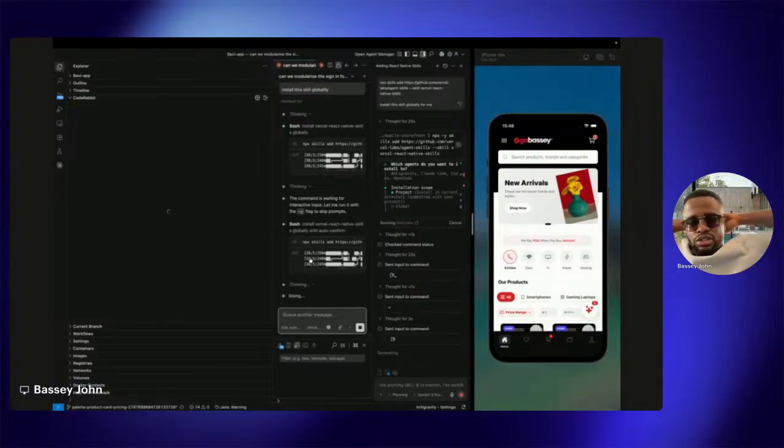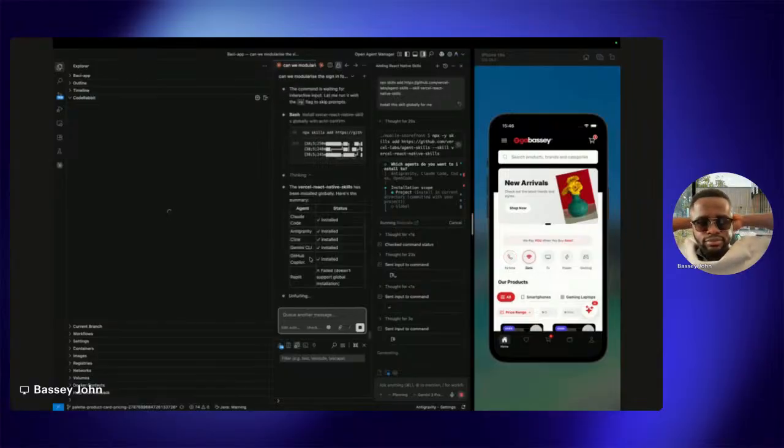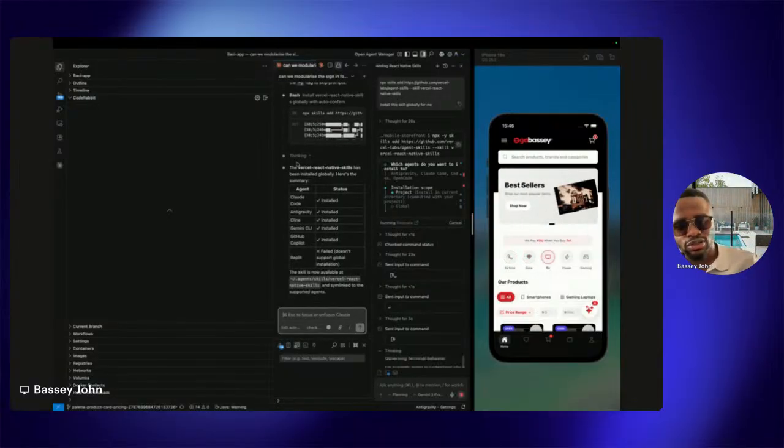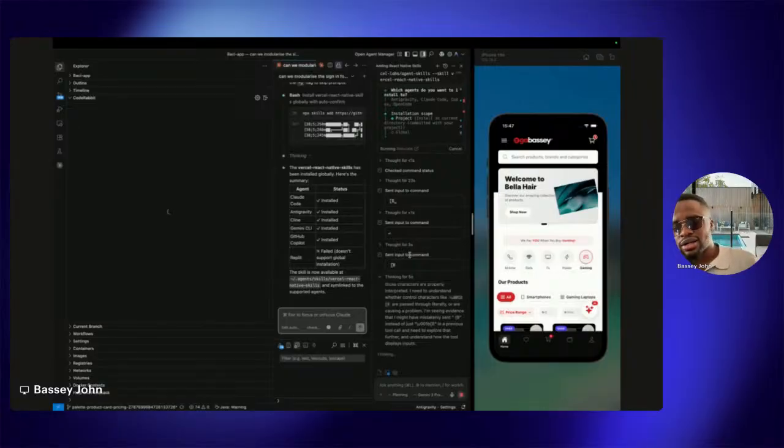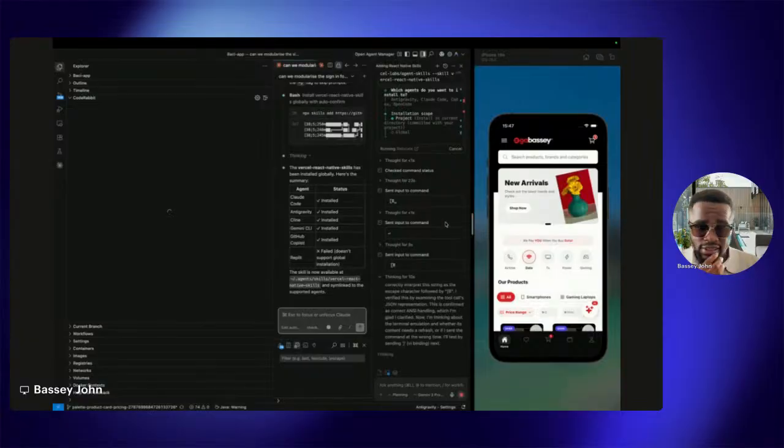So if you want to use the skill, you have to call the skill every single time. As you can see, this one is done. That's just to show you why this one is smarter than that one. You can see Vercel has been installed globally.